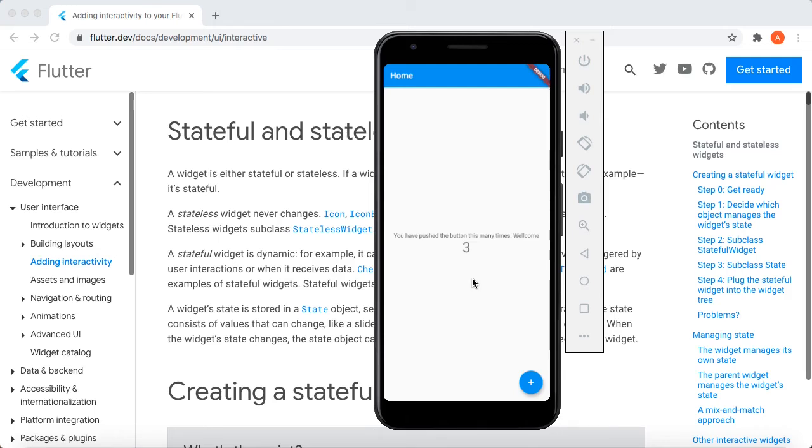So now we understand what a stateful widget is and what stateless widgets are, and how we can use them, and where we need stateless and where we need to use stateful widgets.